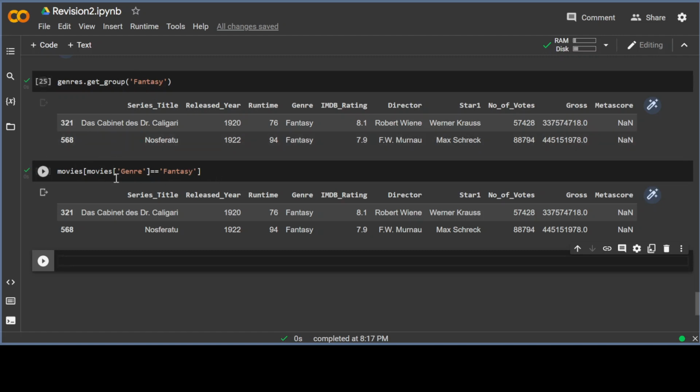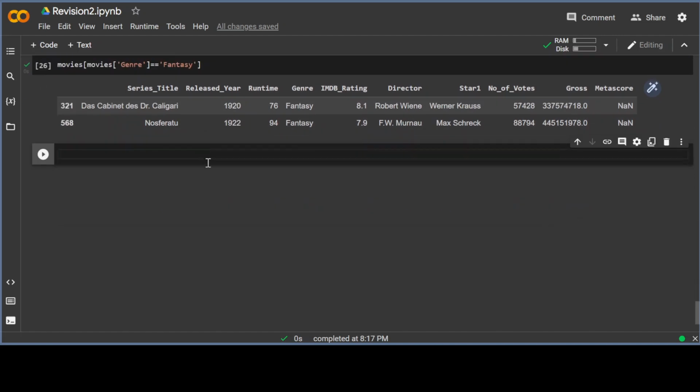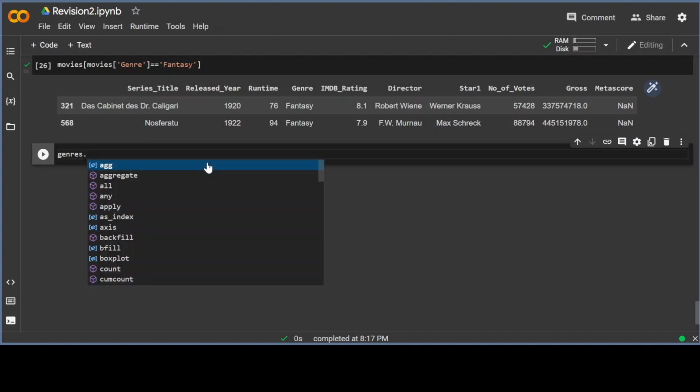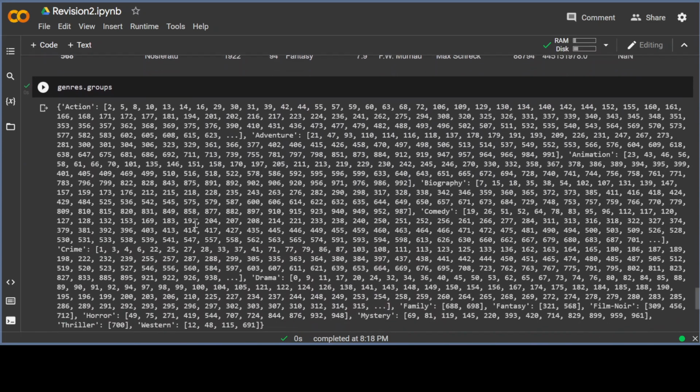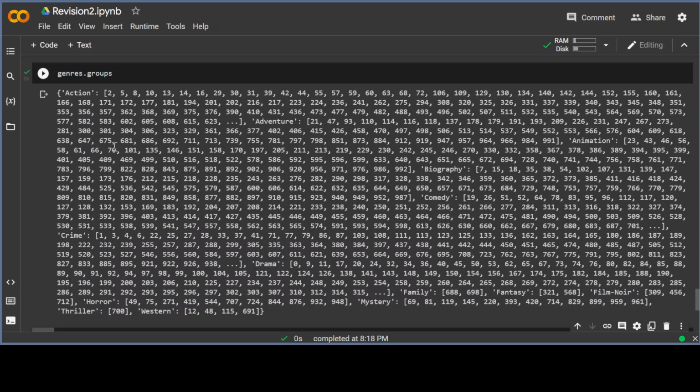So this would be faster in comparison to this. Okay. There is one more method that we have in group by object, that is called groups. What it does is it actually creates a dictionary of indices. Like it will create that my first group under was action. So in action, the value that I have in the dictionary is a list of indices.